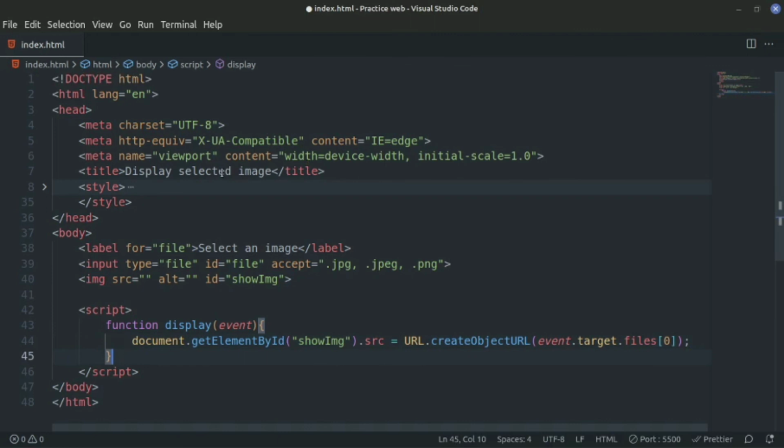Now add an event listener to the input element so that every time a file is selected, the function showing is called. And that's it.